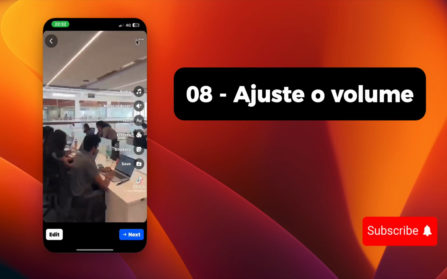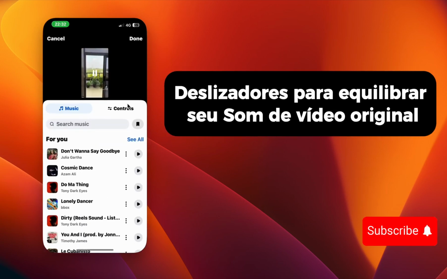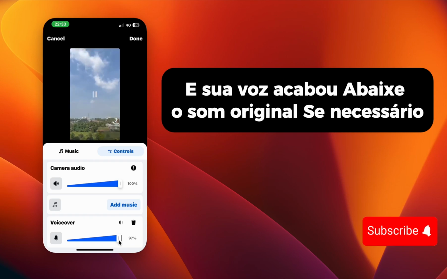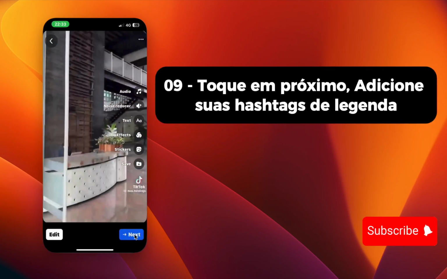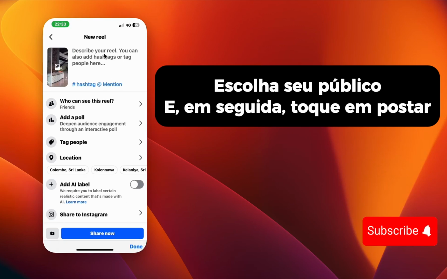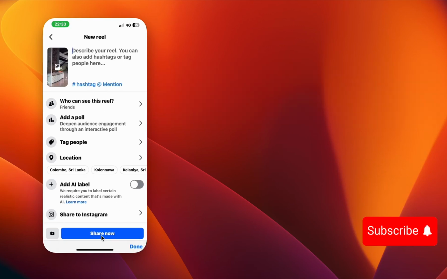Step 8. Adjust the volume sliders to balance your original video sound and your voiceover. Lower the original sound if needed. Step 9. Tap Next, add your caption, hashtags, choose your audience, and then tap Post.